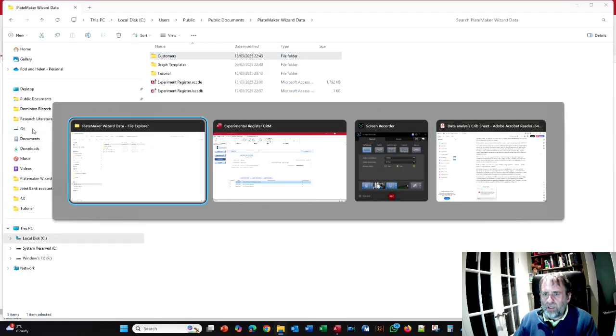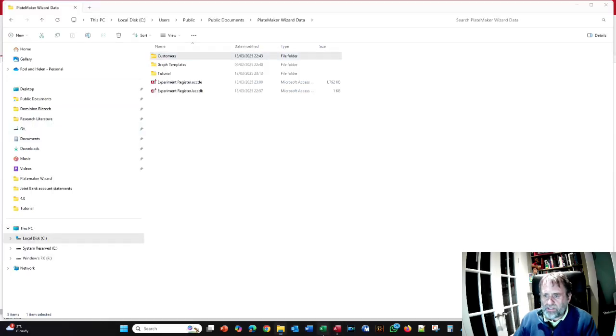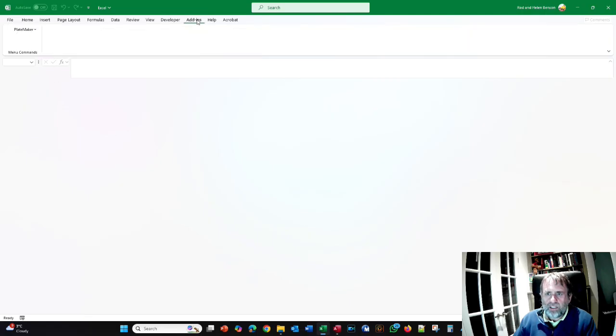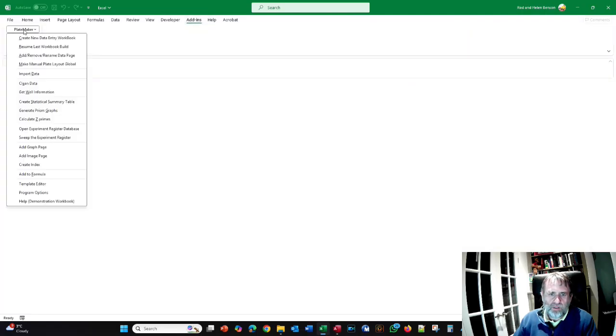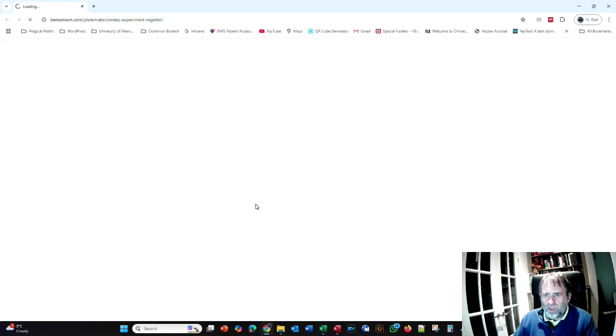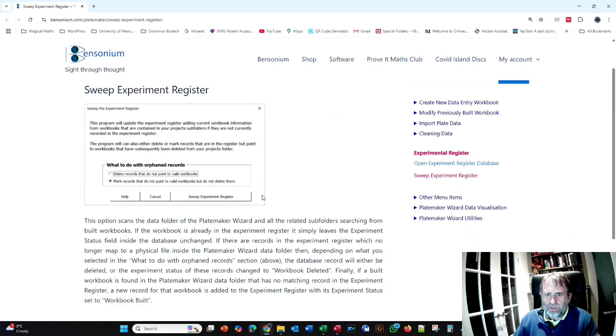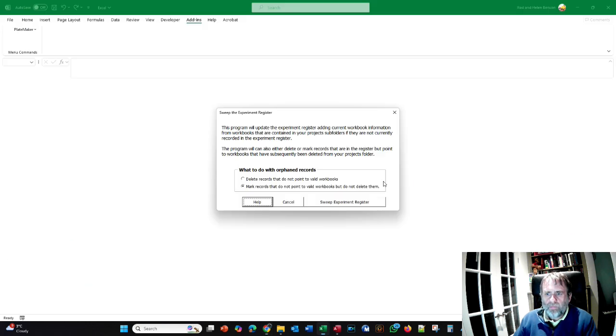Interestingly enough, the Platemaker Wizard also provides another little section that allows you to sweep the experimental register. What that actually means is if you need to synchronize the register with the file structure that's actually physically located inside your server, you can do that with this operation. I'm not going to show you that now. It's described in the manual about sweeping the register and what that actually means.